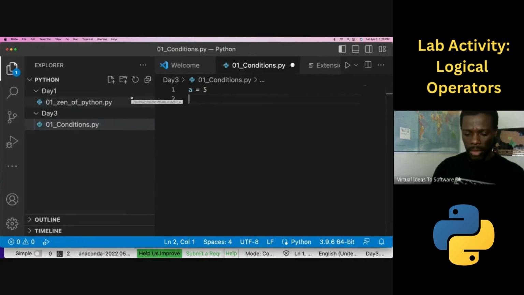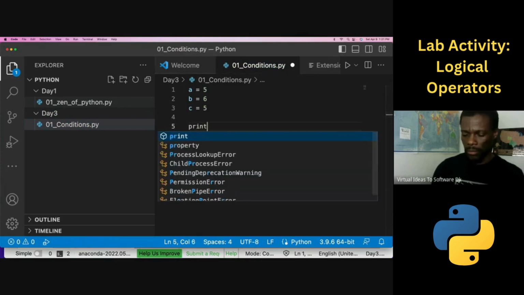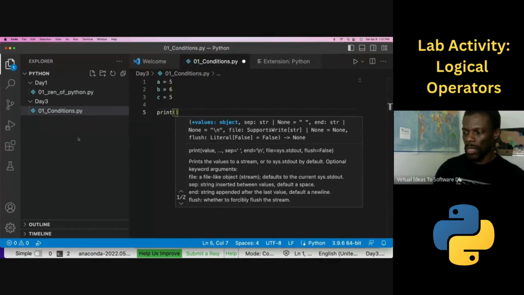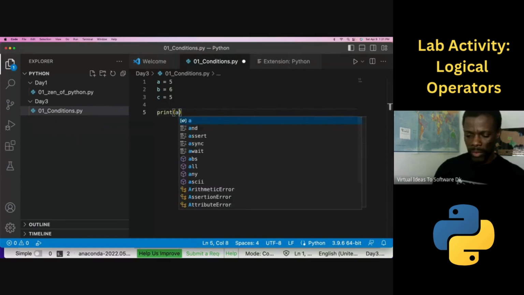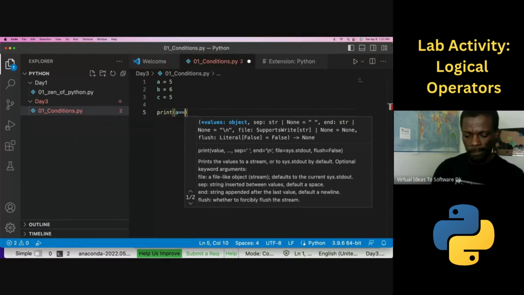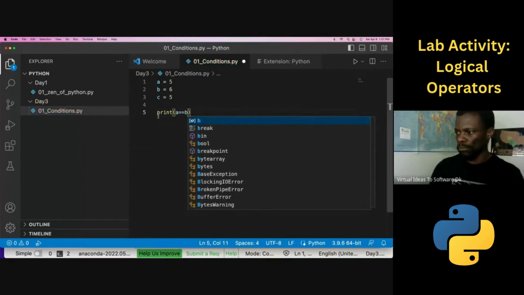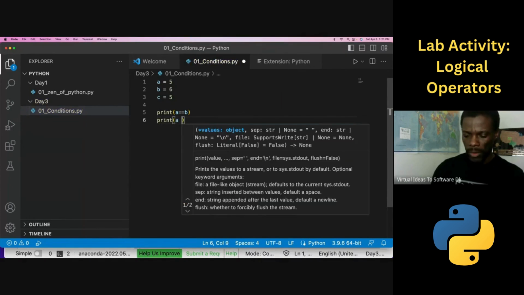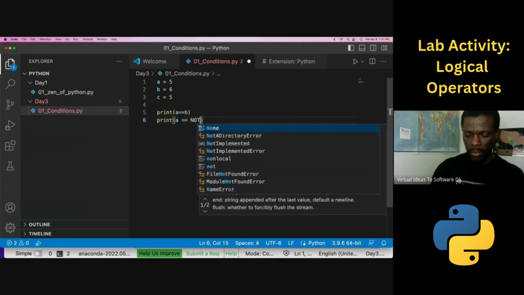All right, so B is 6 and C is 5. And now I'd like to print the value of, oh my goodness, I should make that smaller. There you go. I'd like to print the value of A. Is it equivalent to B? Next, I'd like to print the value of A. Is it equivalent to not B?